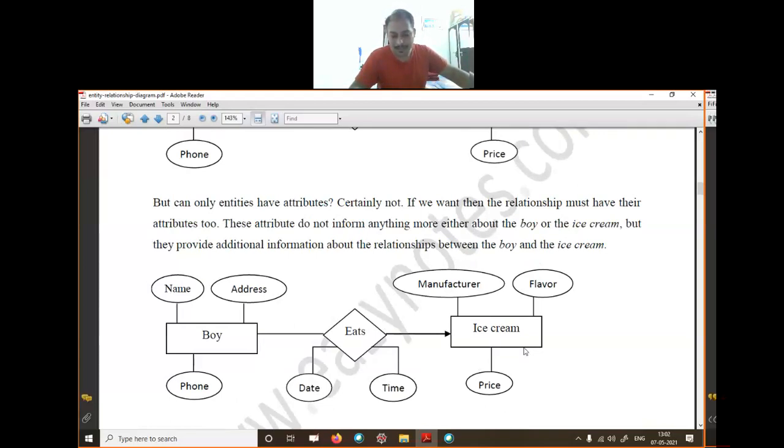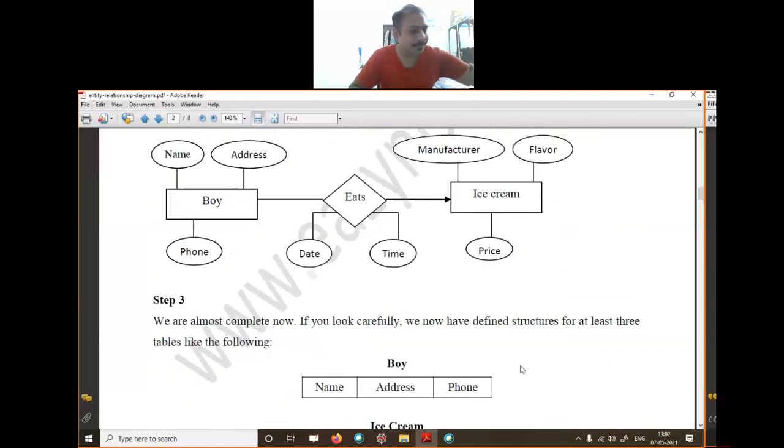Whatever description you get from the company, you will draw the ERD of that description or statement. After this, you will draw the tables of this ERD. Means just convert your ERD into the form of tables.